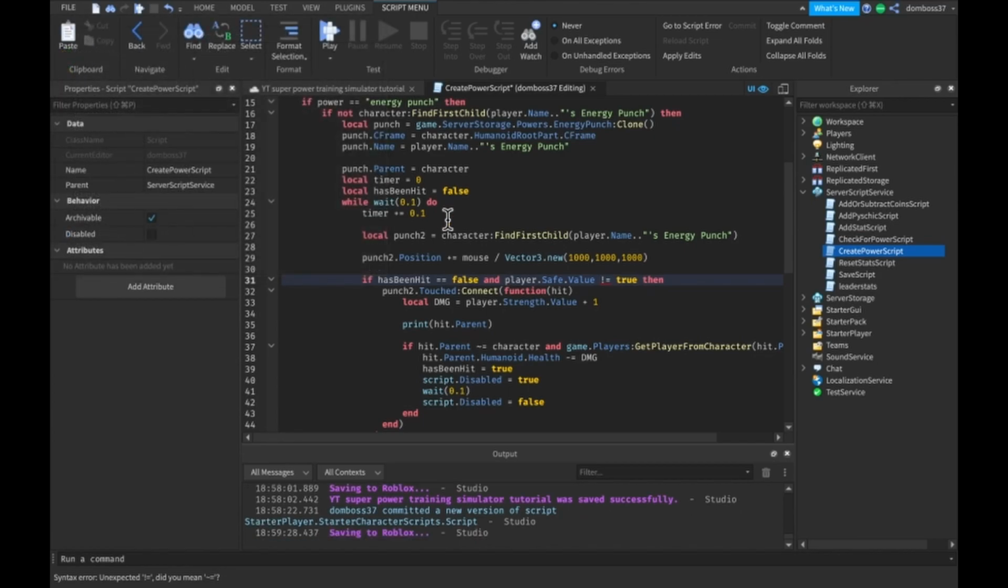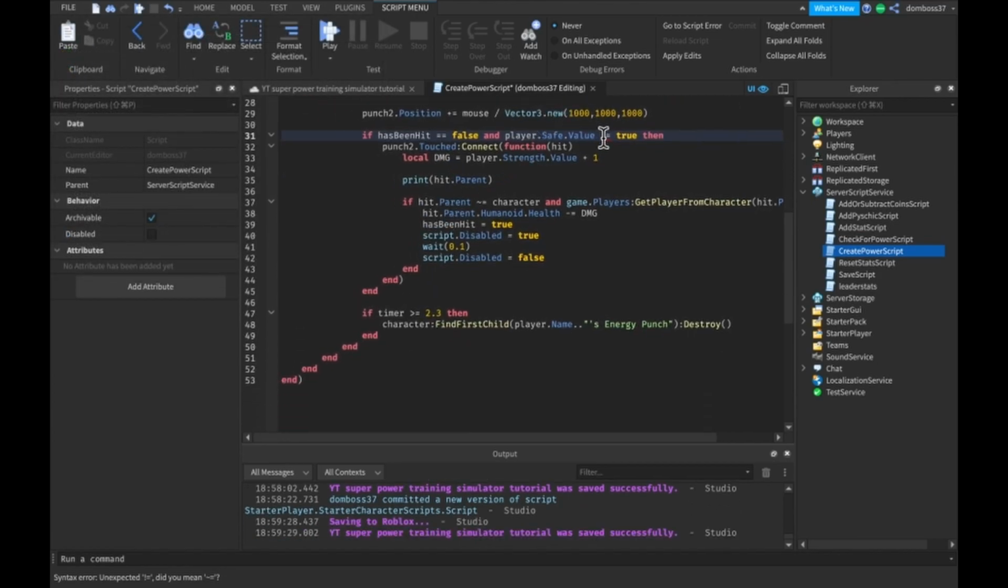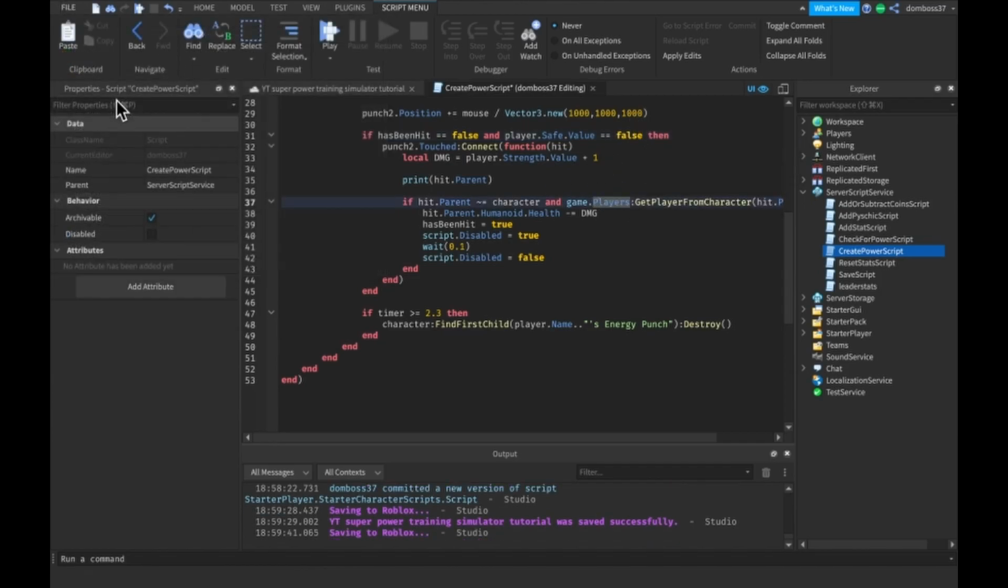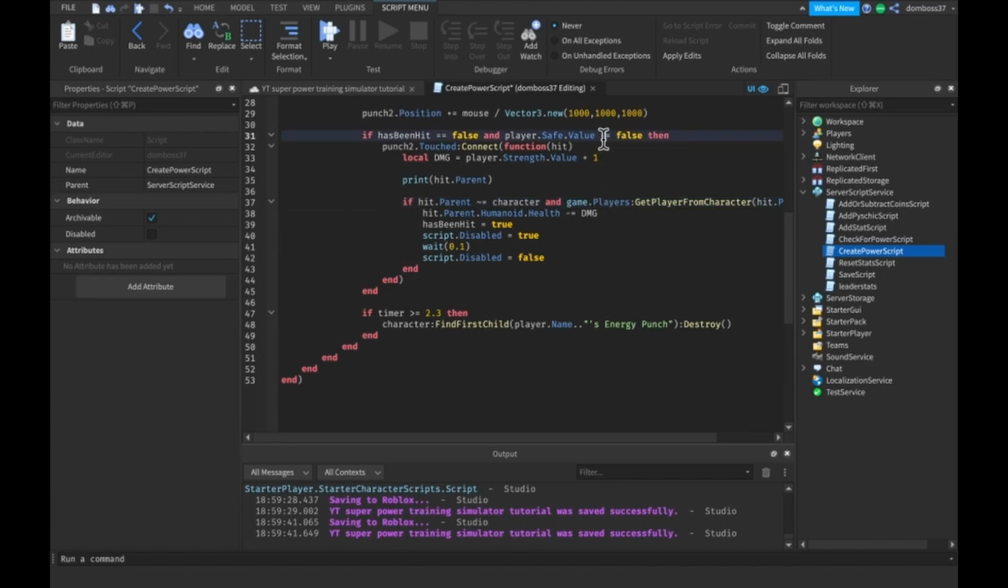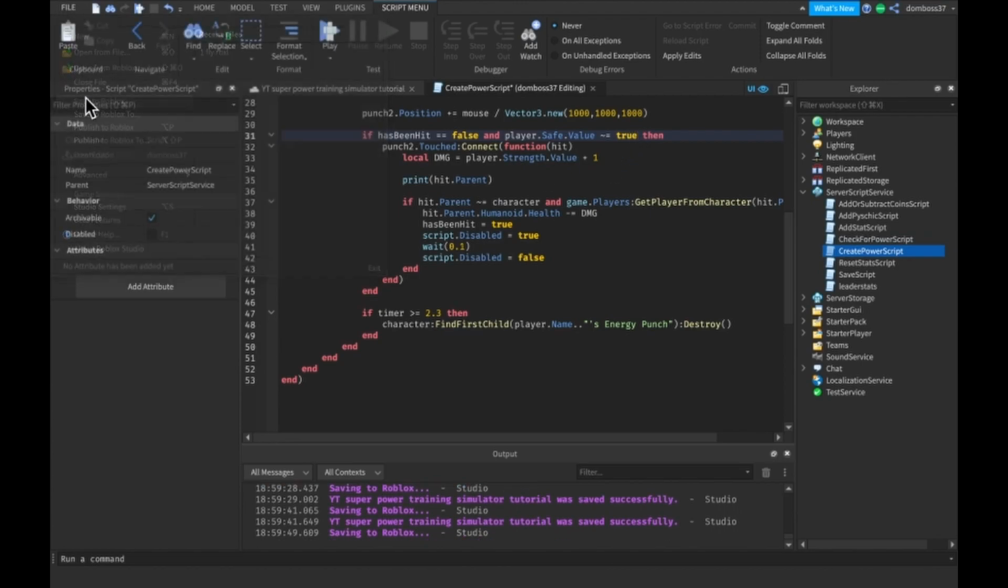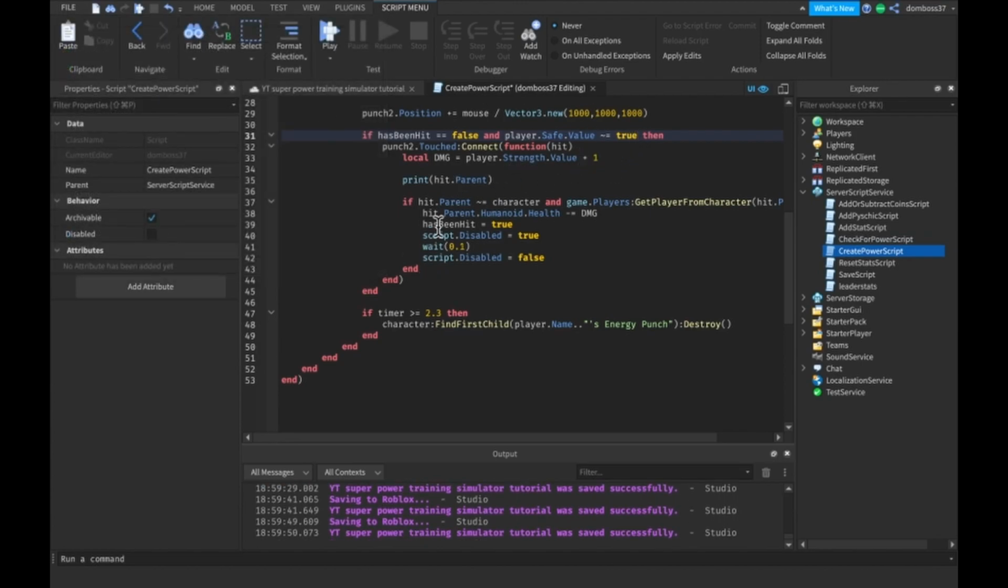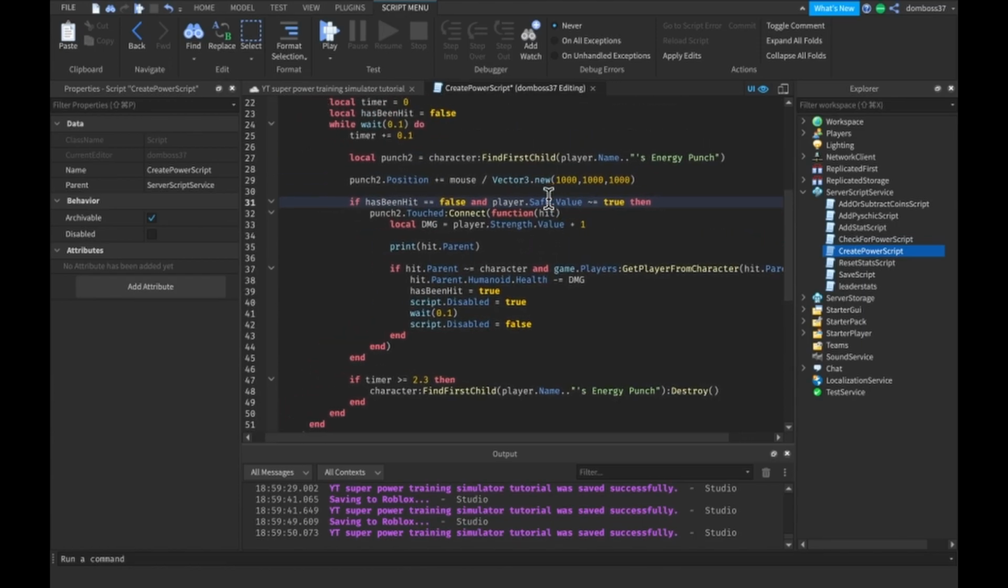Alright, so that should be all we actually had to do, and I don't know why I put that. We could just put if it's equal to false, because Lua doesn't support that. Not. We could also just do this is not equal to true, like that. I guess we'll just do that. Alright, so that should be the safe zones.